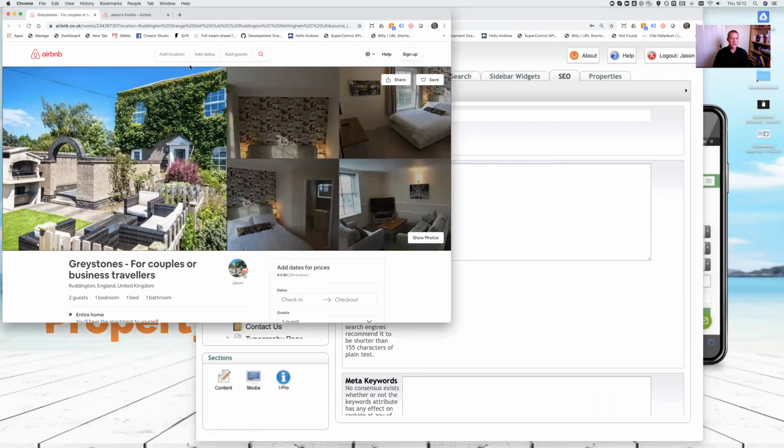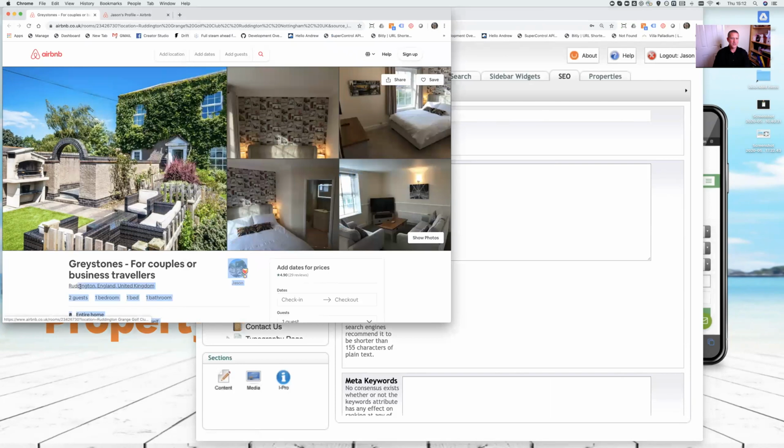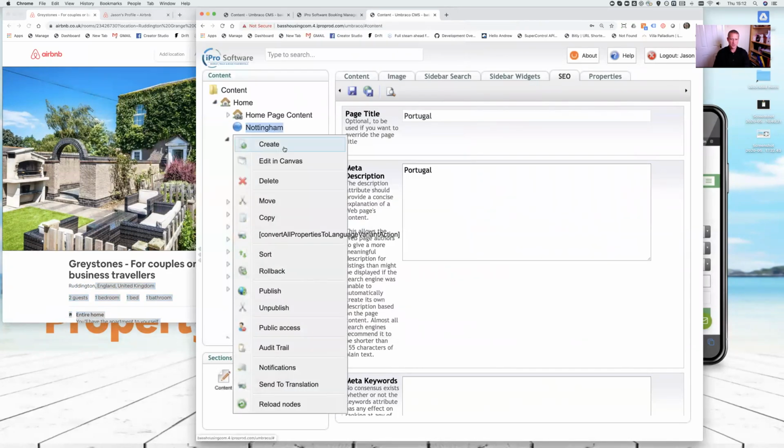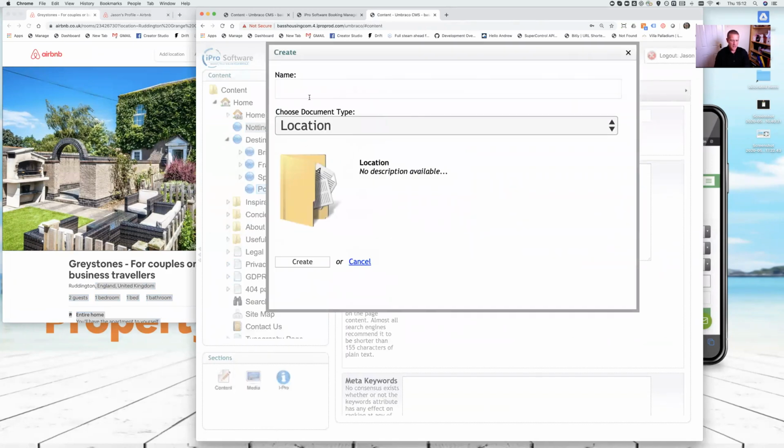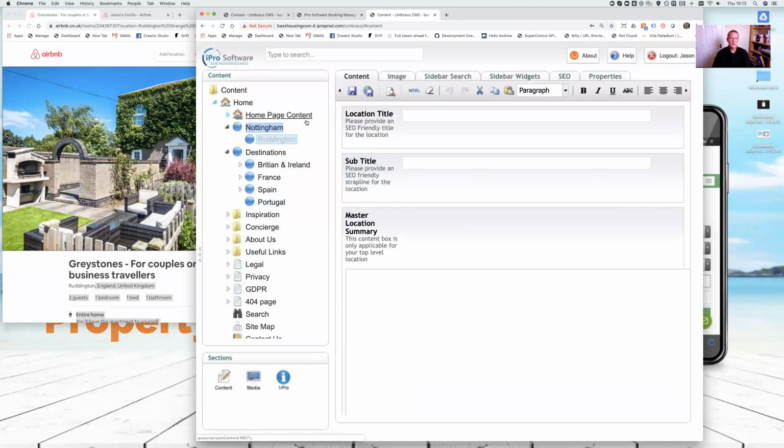Now, if I go back to my listing, I can see that this location is in Ruddington in Nottingham. So I'm going to right click onto Nottingham, click create, and I'm going to do Ruddington here. Click create.